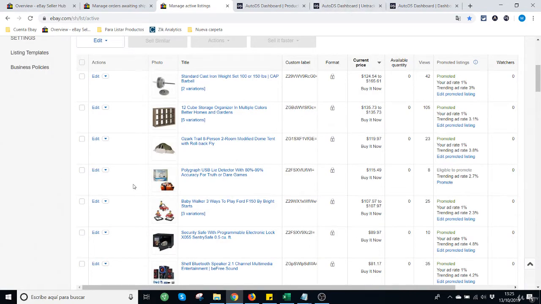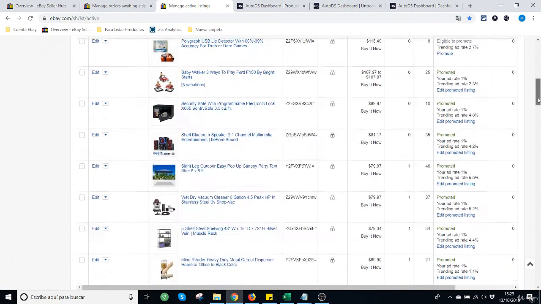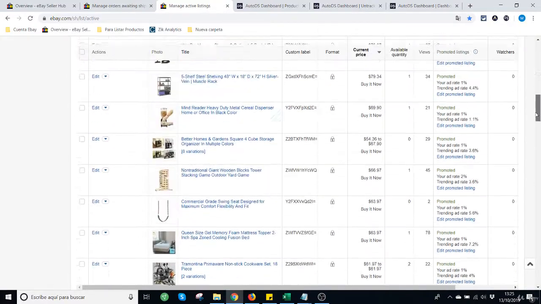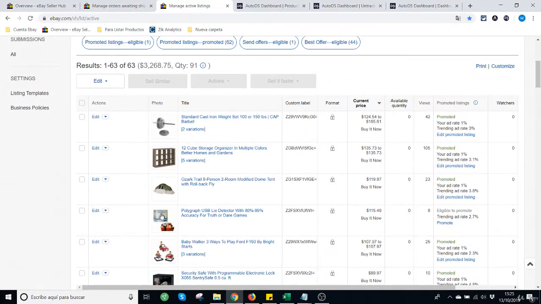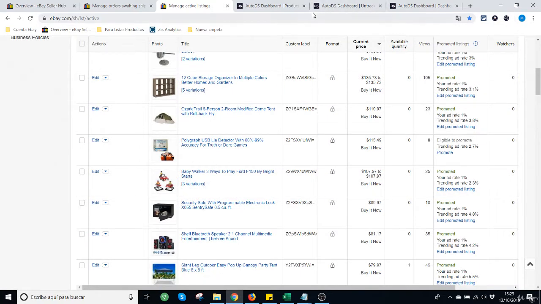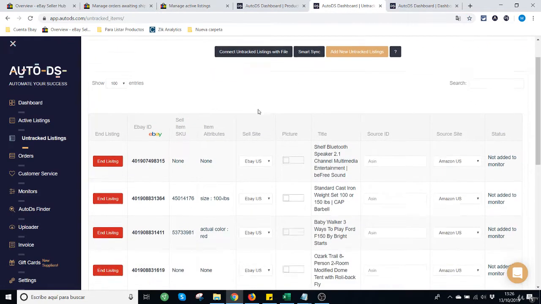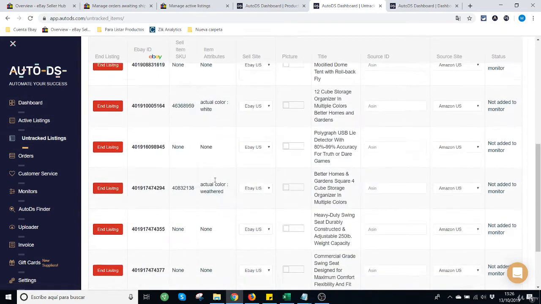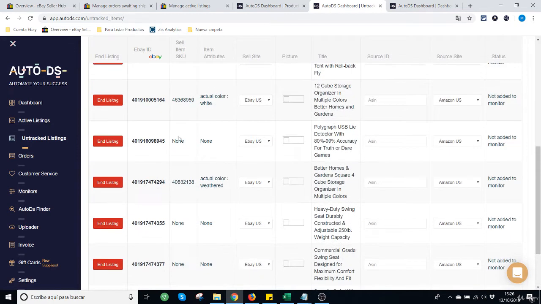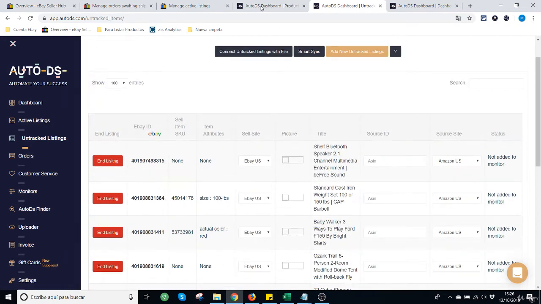Let's imagine that you had your shop before using AutoDS and now you are starting to use AutoDS, so you may have some listings that are not monitored by AutoDS at that moment, right? The way to find those items and list them in AutoDS to be monitored by the software is to come here to untracked listings, and you will be able to see those items right here.